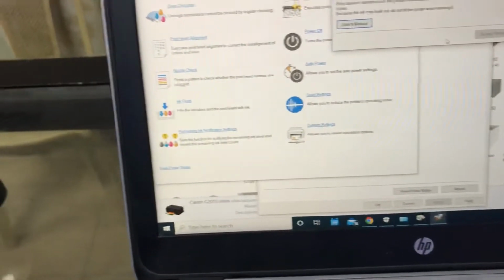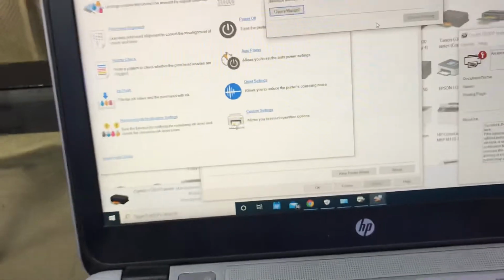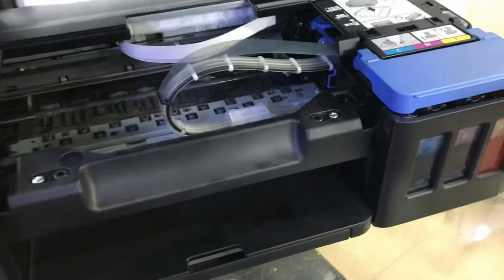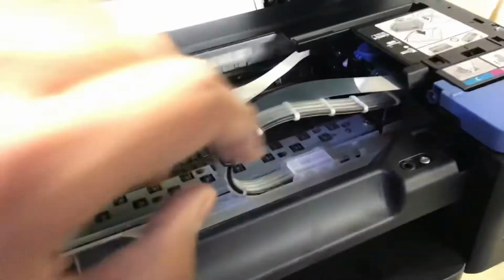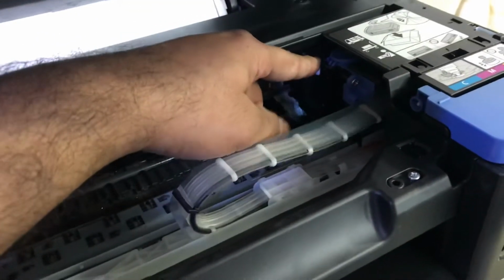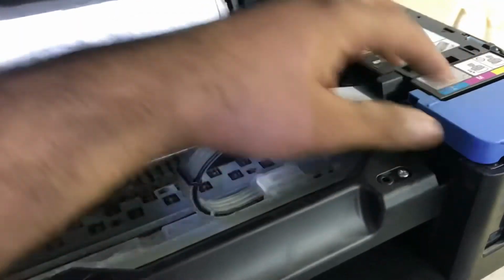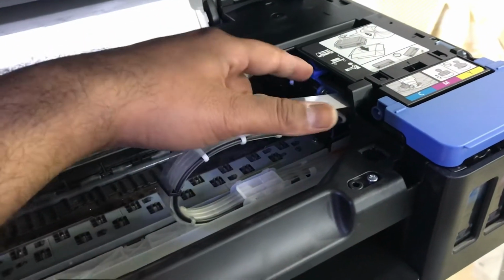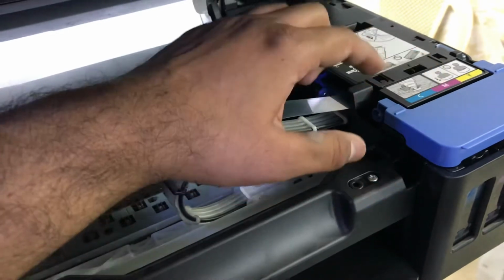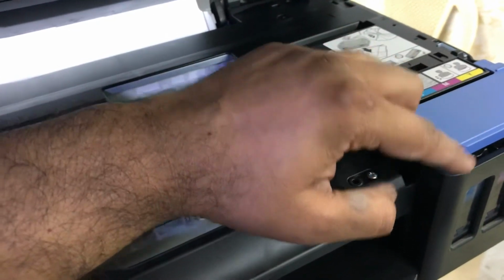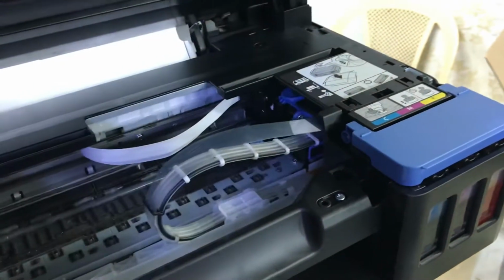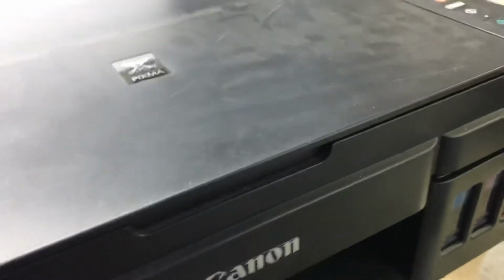Actually, this happens due to some reasons. In this printer, the reason for this error is that the cartridges or print head are not taking the ink from the tank. So we will start a process to flush the inks from this ink tank to these cartridges, then this error will not appear. Stay with me and we will see.